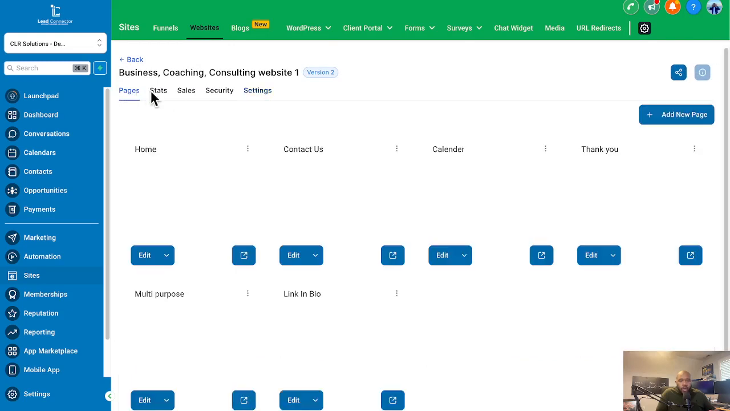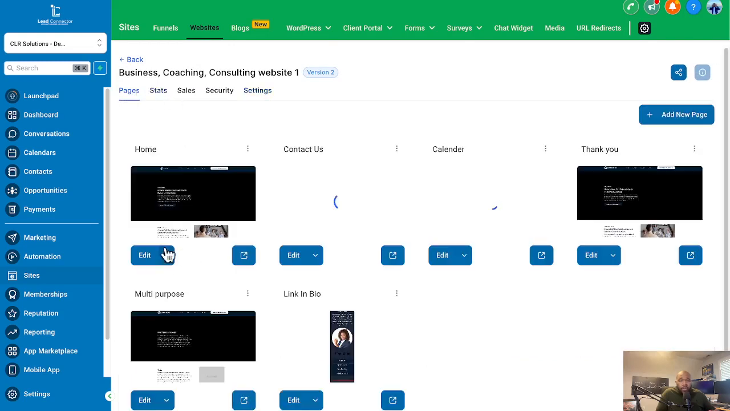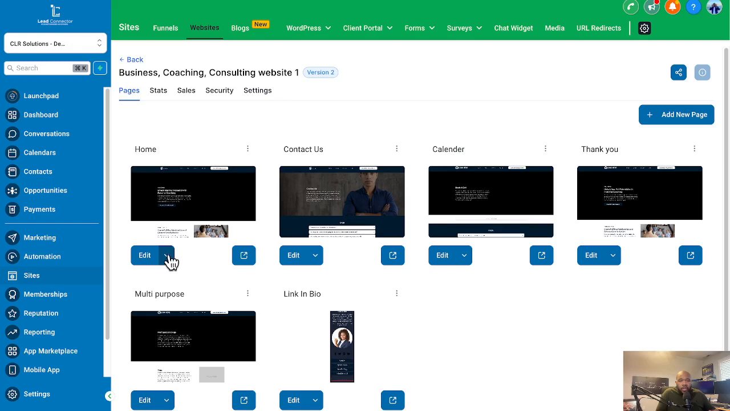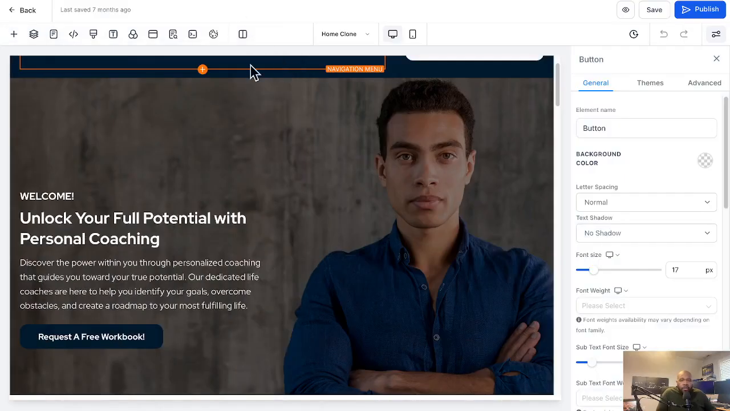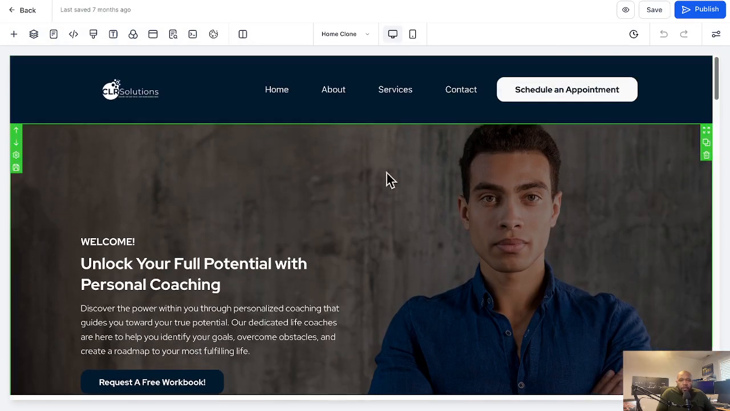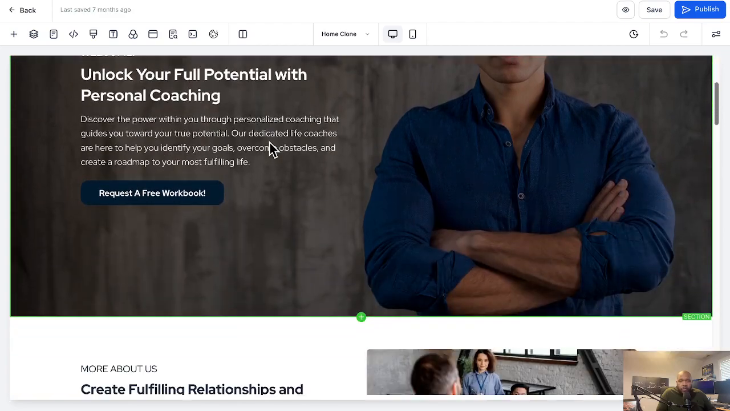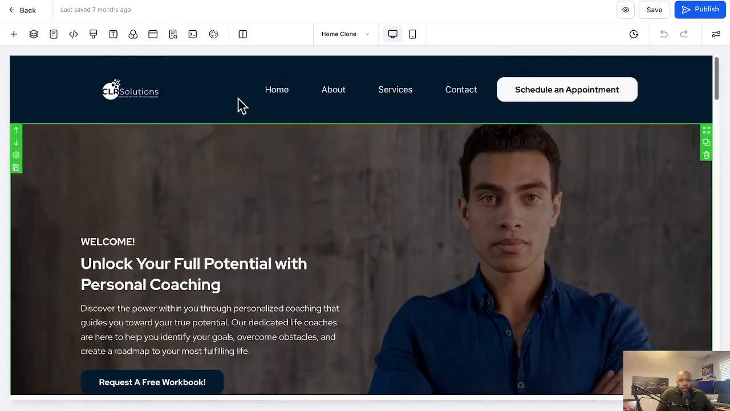So going back to the pages, we're going to make a change on the home page. So you can click edit. I always suggest hitting the drop down and clicking edit in a new tab. And when you do that, it will bring up the page and this is what you will see. So if it pulls up the website, you see all of these options that are listed here. Don't get overwhelmed.